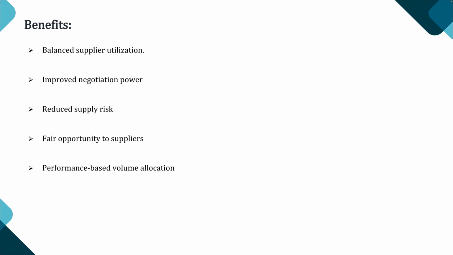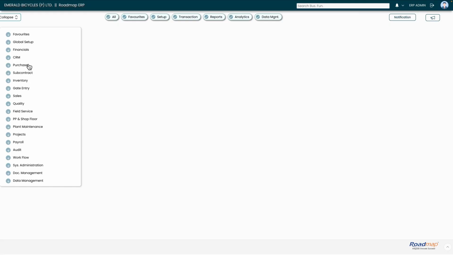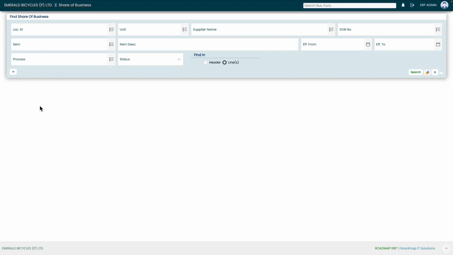Now, in order to create your share of business, let's move on to our login page. This is our login page. Here we are entering our username and password. Now click on login, then click on purchase. When you click on transaction, you have share of business, click over it. This is the screen of your share of business.